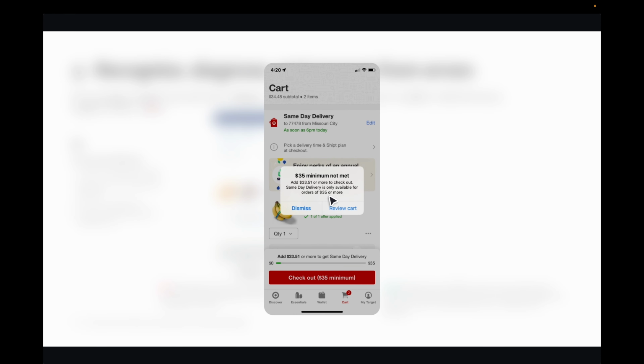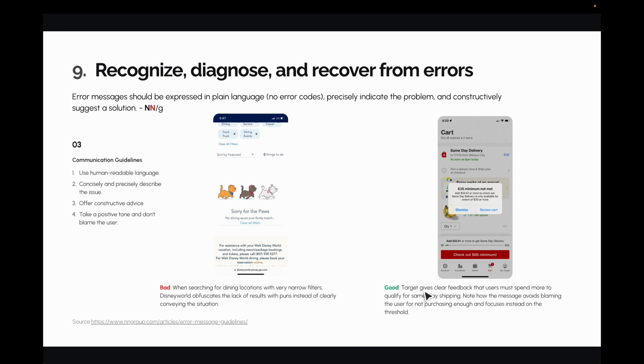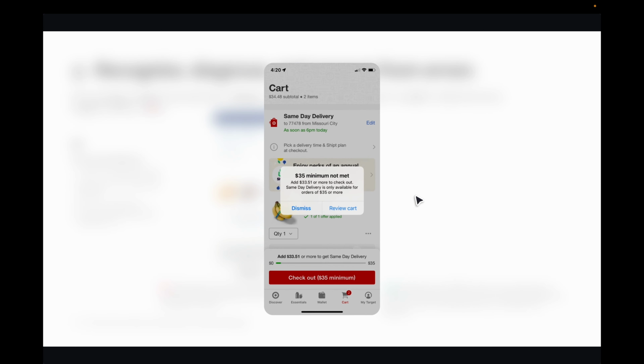This is a good practice here, right? So Target gives clear feedback that users must spend more to qualify for the same day shipping. Note how the message avoids blaming the user for not purchasing enough and focuses instead on the threshold. So you see the language here, add $33.50 or more to checkout.